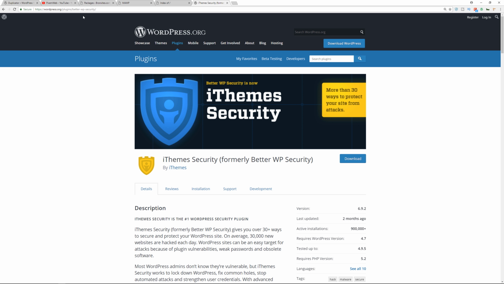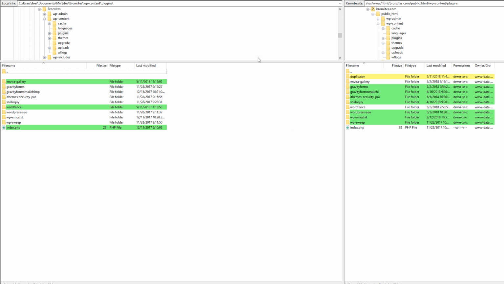So let me show you that real quick. This is FileZilla right here, so I'm already logged in to my server, and I'm in the plugins path. So you see the plugins that I currently have installed here, and these are the directory names that you would have to target. So again, if you're using iThemes Security Pro, that would be the path name right there, along with the full path, obviously. Or if you're using the free version, it'll be Better WP Security.